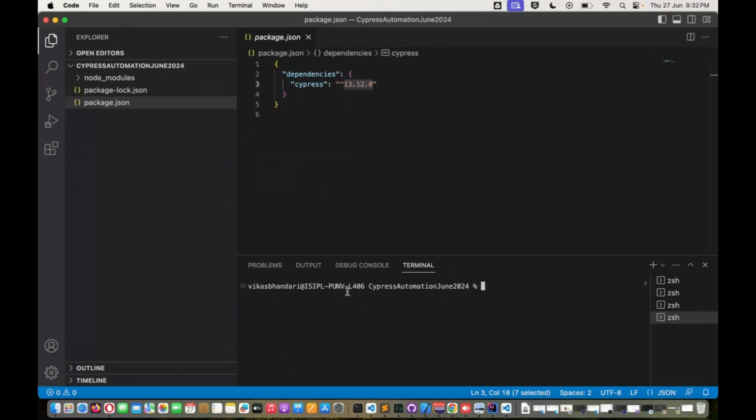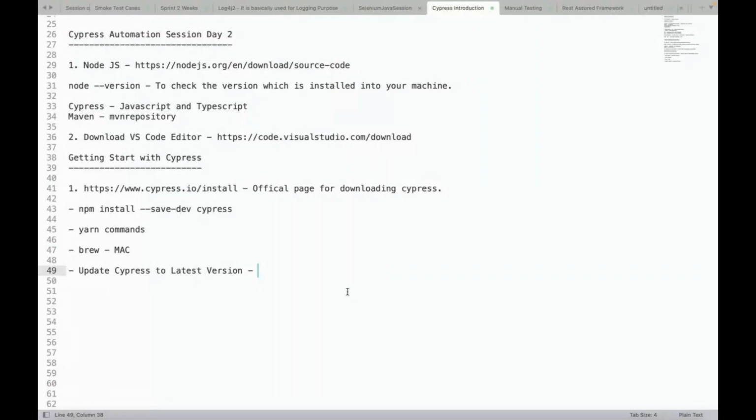I got the prompt, the folder Cypress automation created when I opened the terminal. So what is the command to run it? To install Cypress? Yes, install Cypress. This is a command, or else you can run npm install --save-dev cypress. Both are fine, guys. Whichever you feel like, you can use.